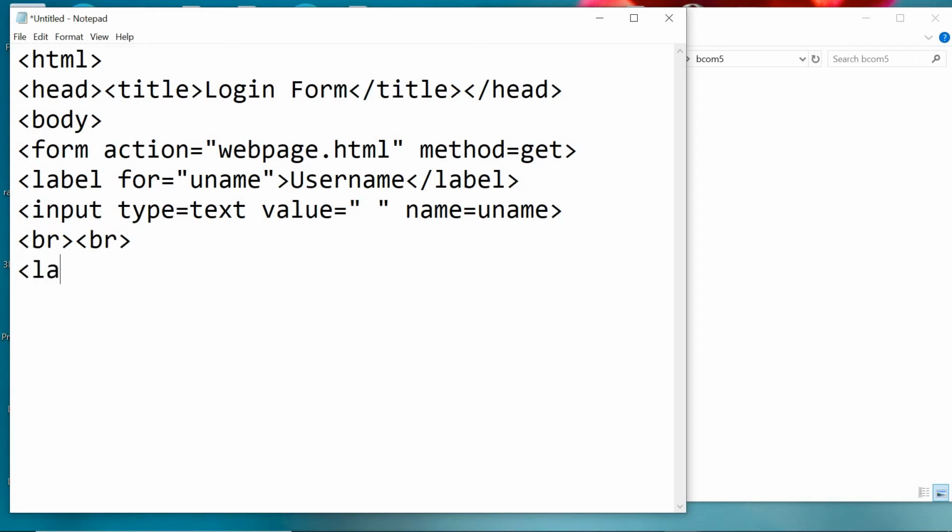Then again a label tag, for attribute equals to, in double quotes we have to provide the password. We will take it short as PWD. Then the angle bracket, password. Then close the label tag.